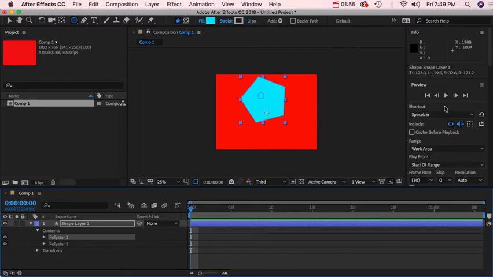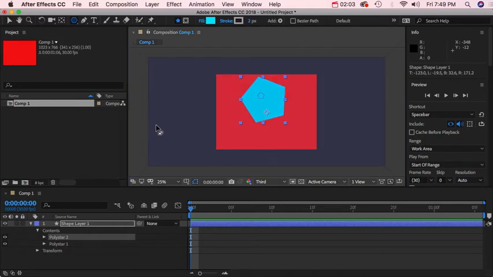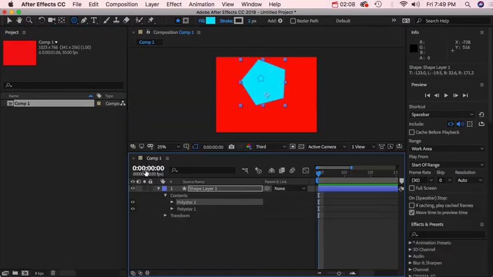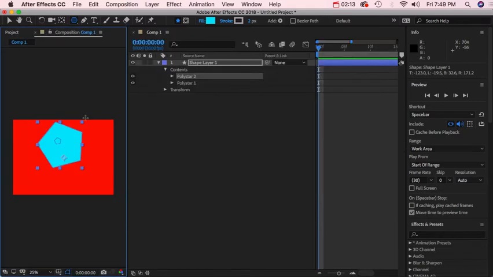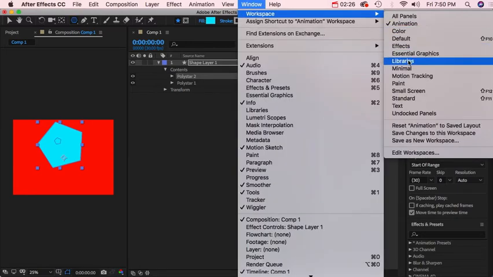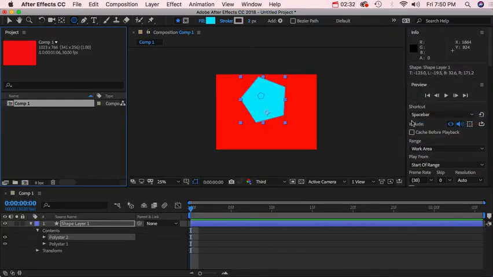For the panels, you can move these panels around. You want to click sort of at the top, and then left click and drag it. And you can just move things around. And if it gets really too bad, and you want to see it the way you're used to seeing it, you can come back over here and recheck this, or you can go into Window, Workspace, Reset Animation to saved layout, and that'll go back to the default.